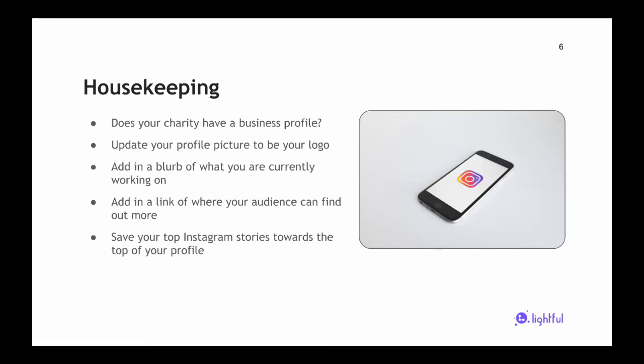Another reason why you should start with a business profile is that you actually get access to helpful insights. You'll be able to see the reach of your posts, the impressions your posts are having, as well as the engagement that your posts are having.